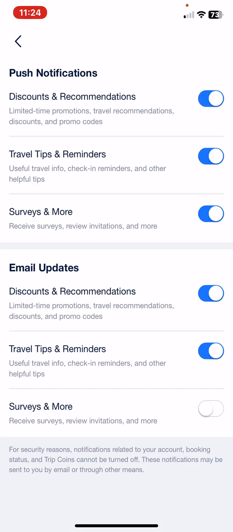And at the email updates section, look for the Surveys and more button. And if you want to receive email updates on them, just click on the white circle next to it. And once it turns blue, the email updates are turned on.